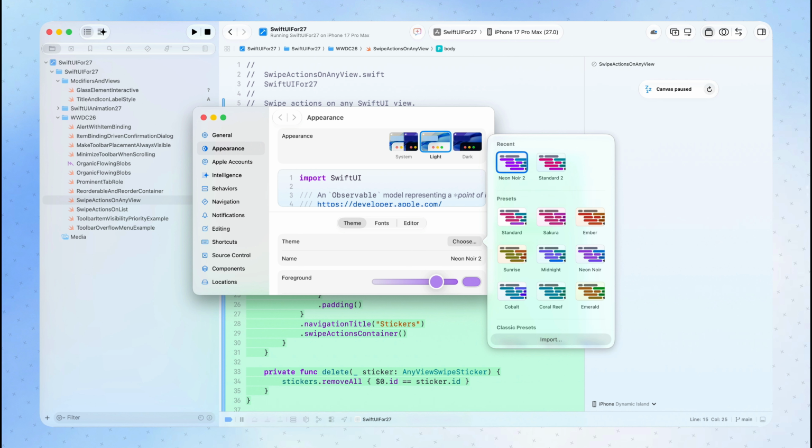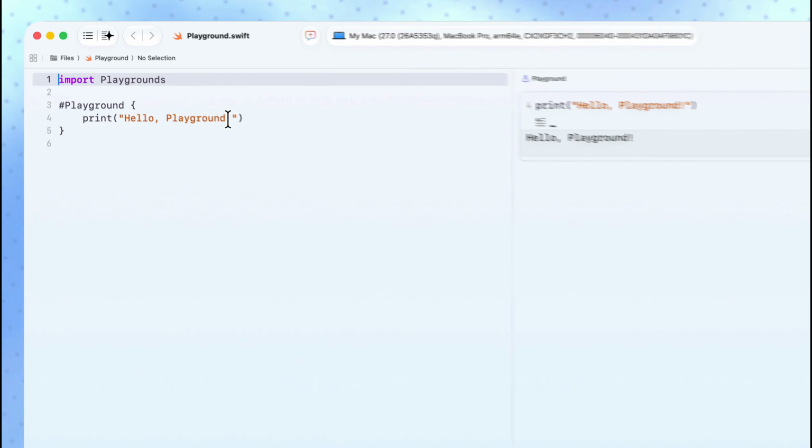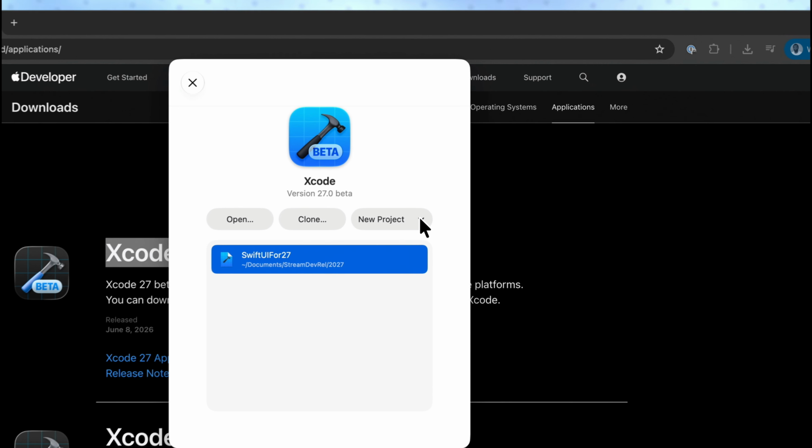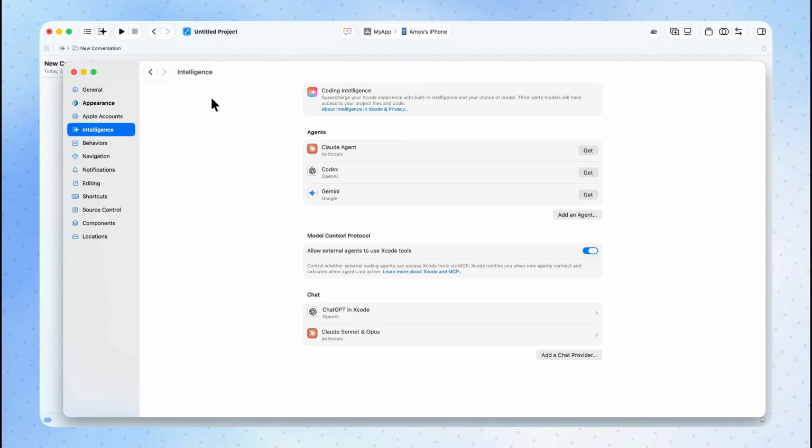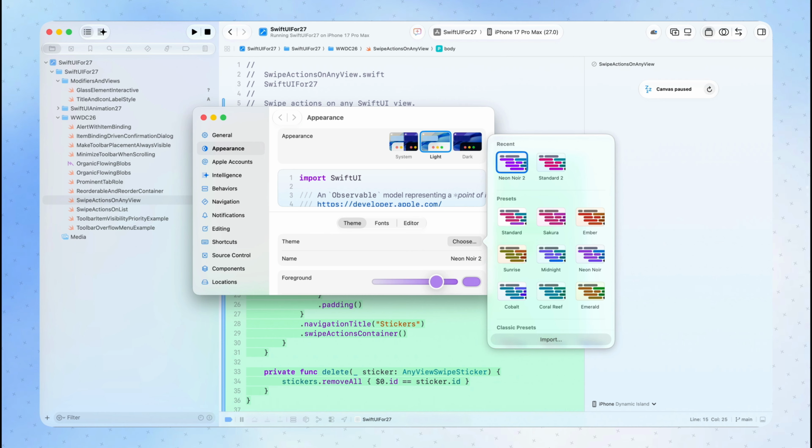Apple just released Xcode 27 at WWDC 26. This video will show you how to get started quickly with Xcode 27 by touring the workspace, creating new projects and files. I will show you how to bring your favorite agentic coding model from other AI providers to Xcode.